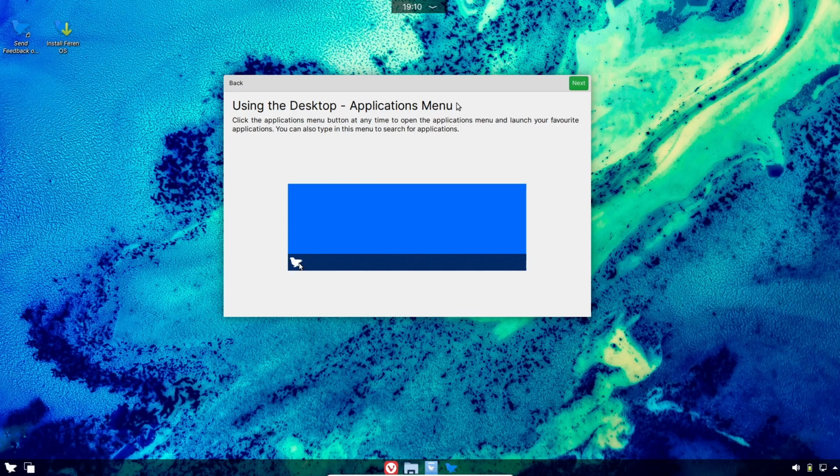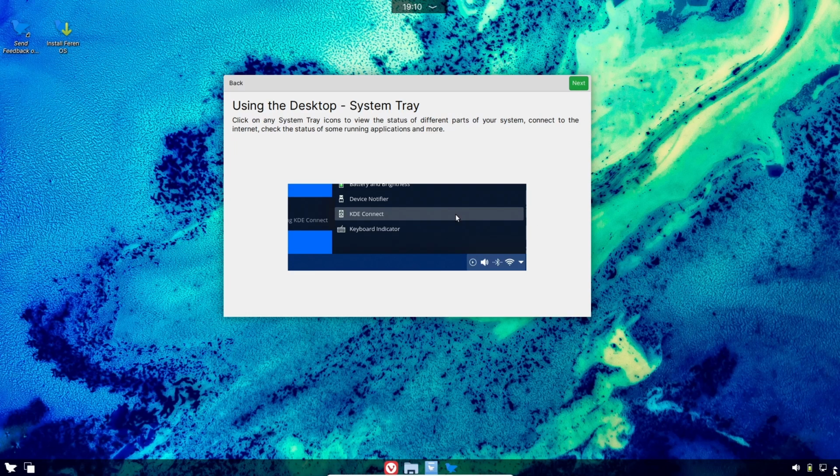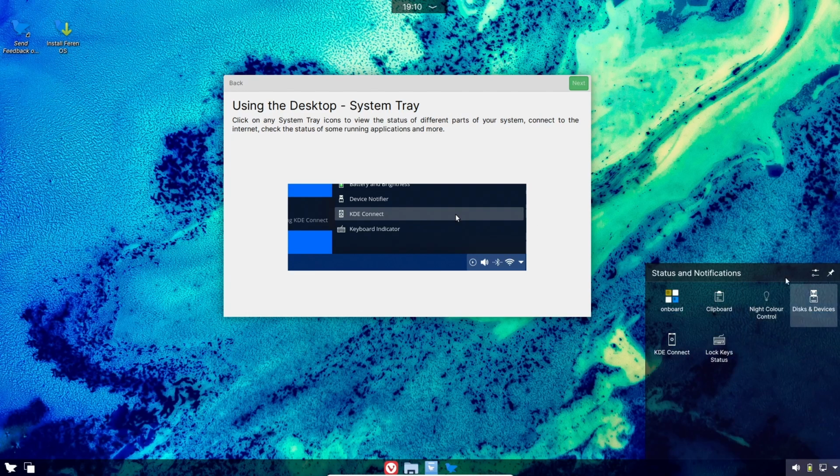And then using the desktop, click the applications menu button at any time to open the applications. Window management down here in your little dock, and then your system tray, which is over here, you click on that, and this will pop up. It'll show you your onboard keyboard, clipboard, night color control, disks and devices, lock key status, and then KDE Connect. If you're not familiar with that, you can download the application onto your Apple or Google device, and that way you can sync right up with your computer, and it gives you a lot of power with your phone and your computer.